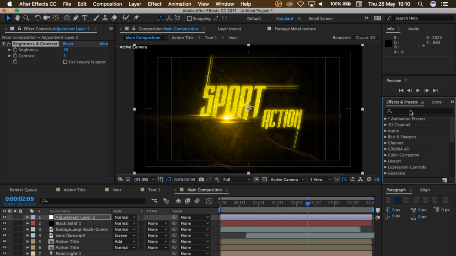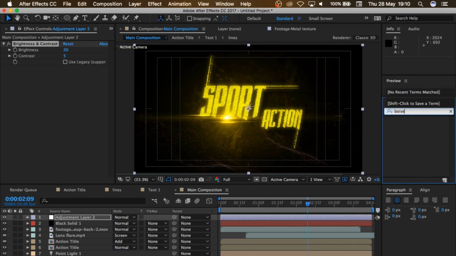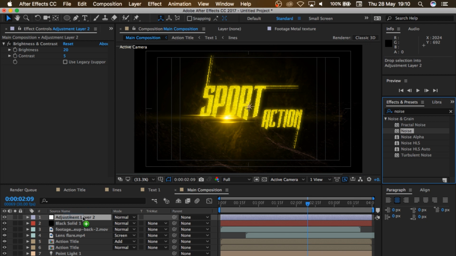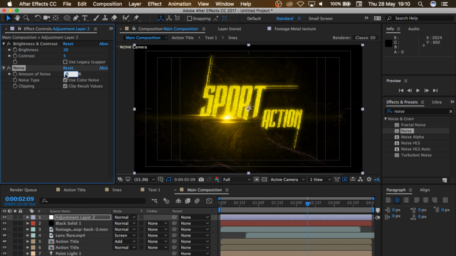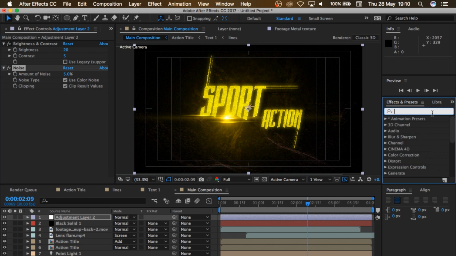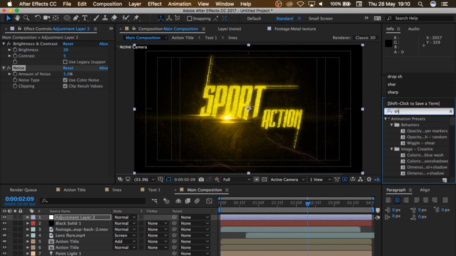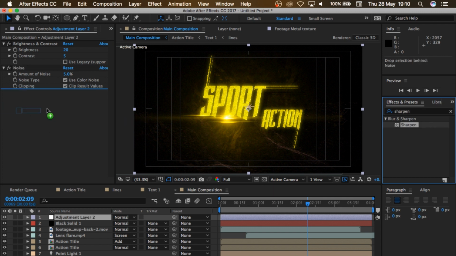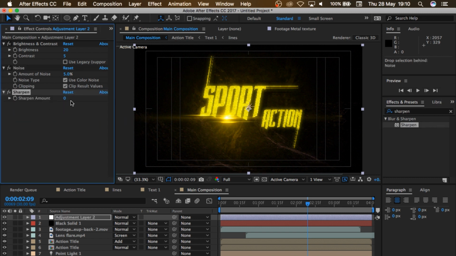Okay, and I'll come to my effects and presets window and search for noise. Drag that and drop that on the adjustment layer and change the noise amount to 5%. Then I'll also look for sharpen. Drag that and drop it into the adjustment layer and set that to 25.